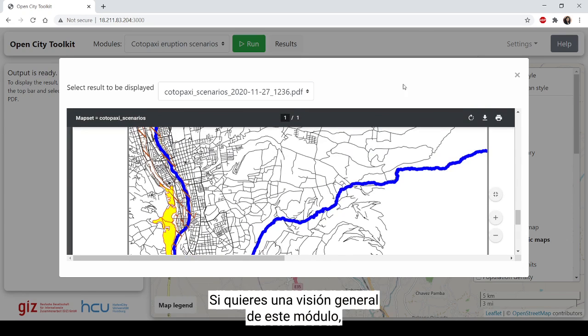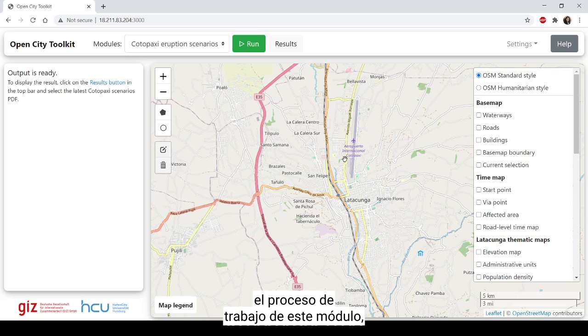If you want an overview of the workflow for this module, please refer to section 6.3 of the user manual.